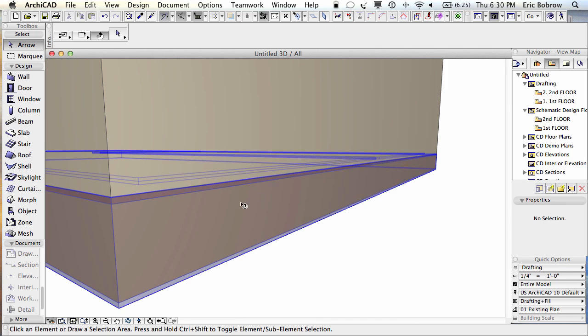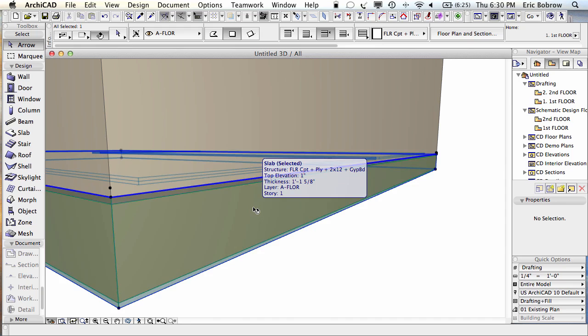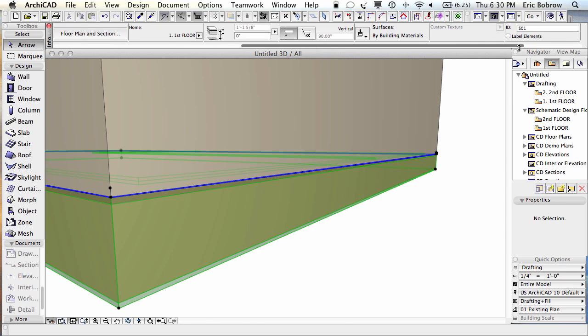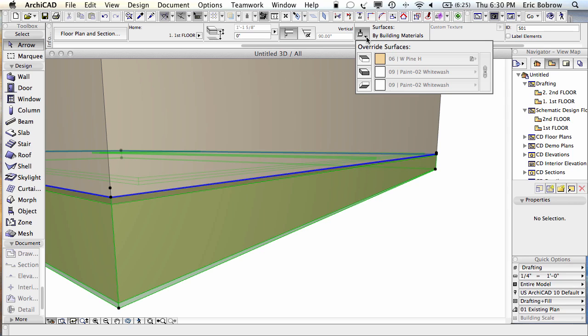But let's say that we wanted to make this match the exterior. Well, I can select this and go to what used to be called the materials. Now it's called surfaces. When I press down on the little paintbrush, you'll see that I can override the surface. Instead of it being done by the building materials, which obviously is showing the various skins, I could override this.